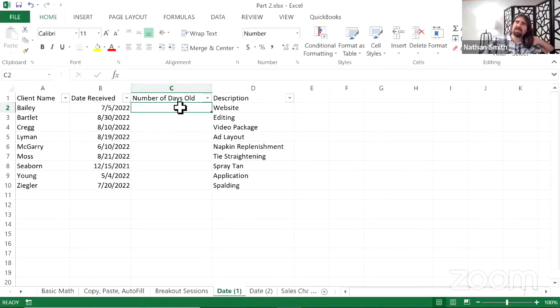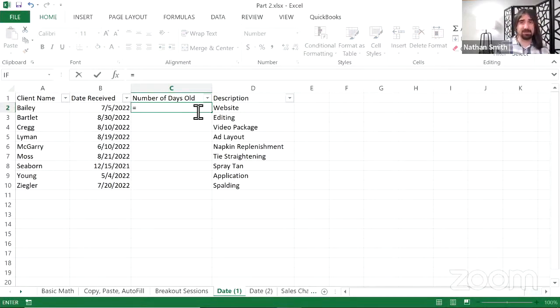So what I want to do is click in cell C2 to put my formula there. First of all, of course, because we're writing a formula, we're going to hit the equal sign to tell Excel to expect a formula. Next, we're going to use a new function. The new function is called today. So I'm going to type the word today.